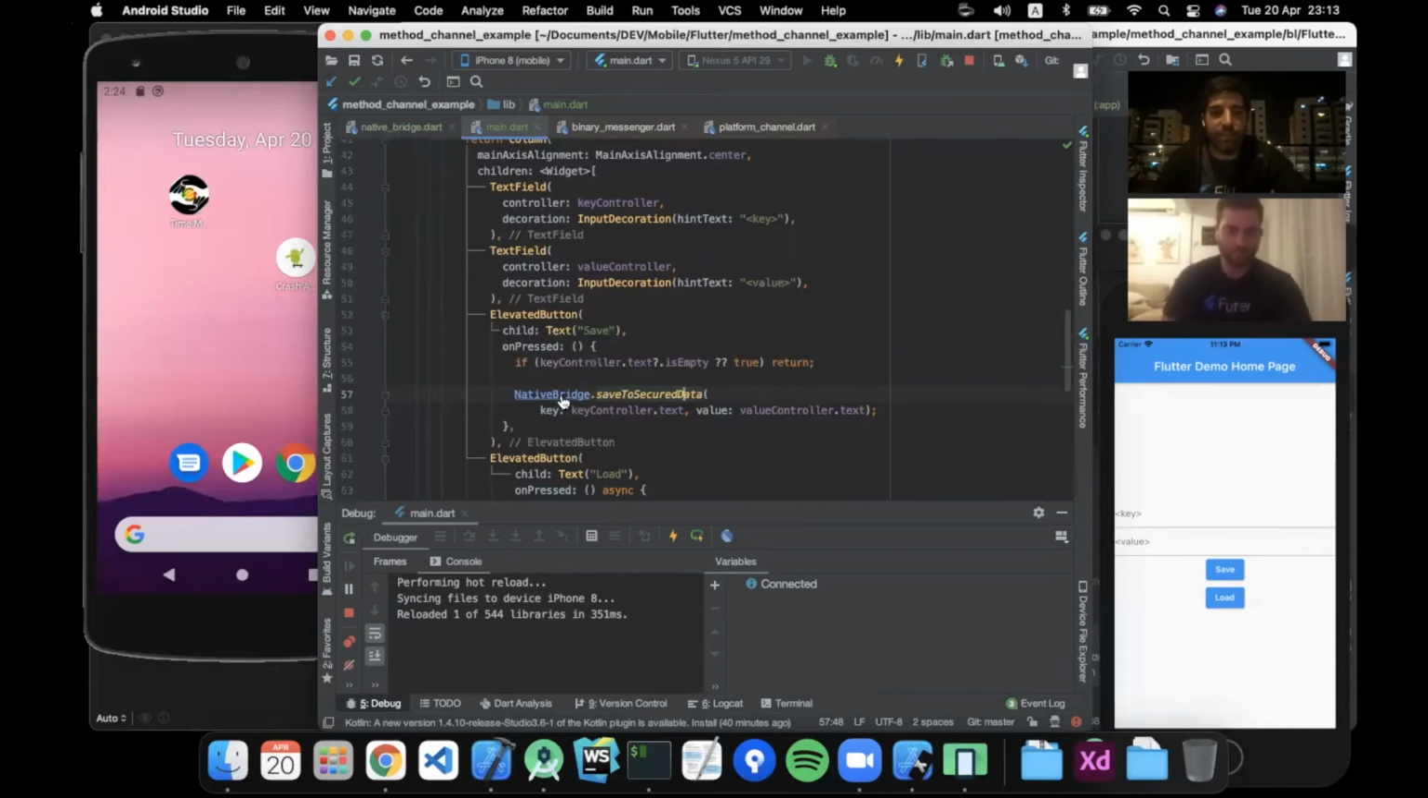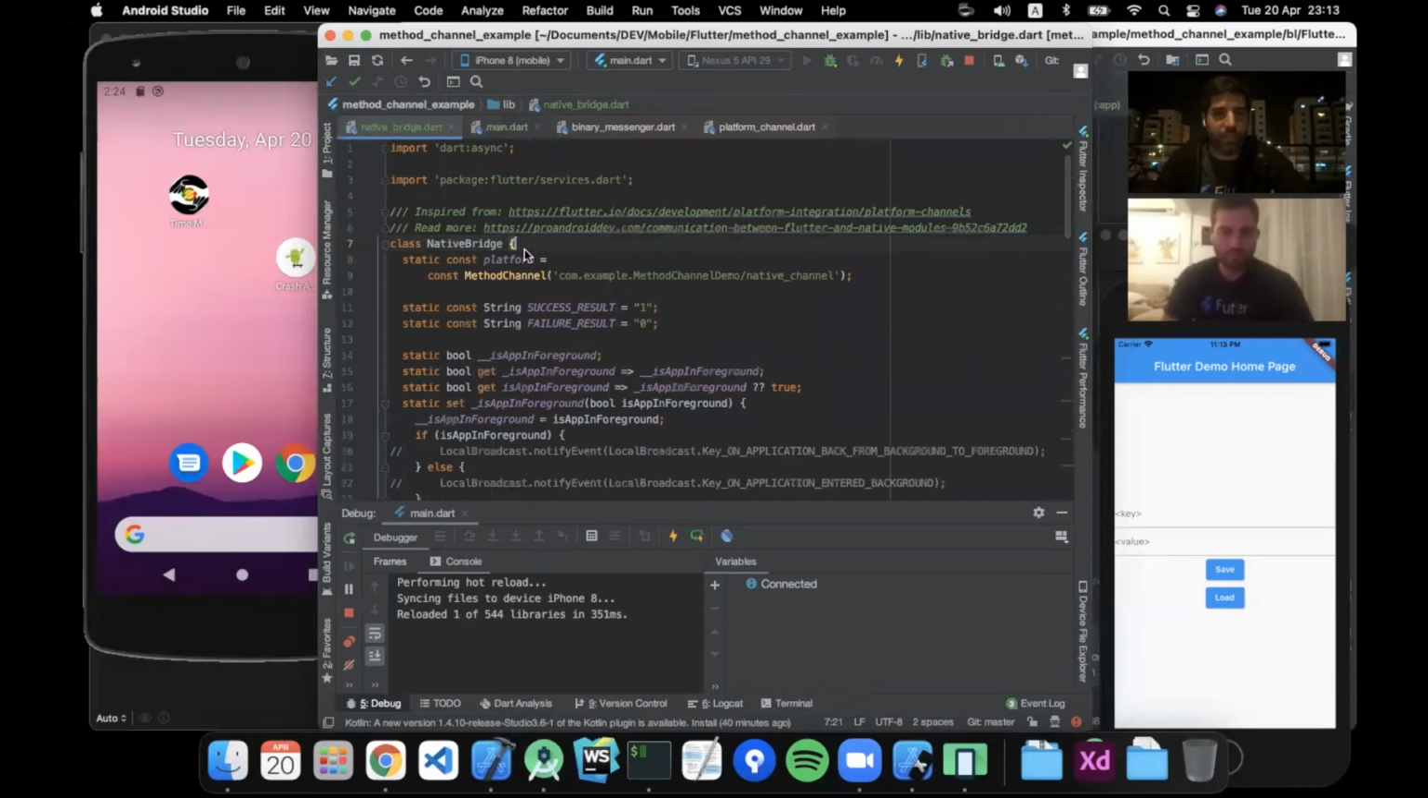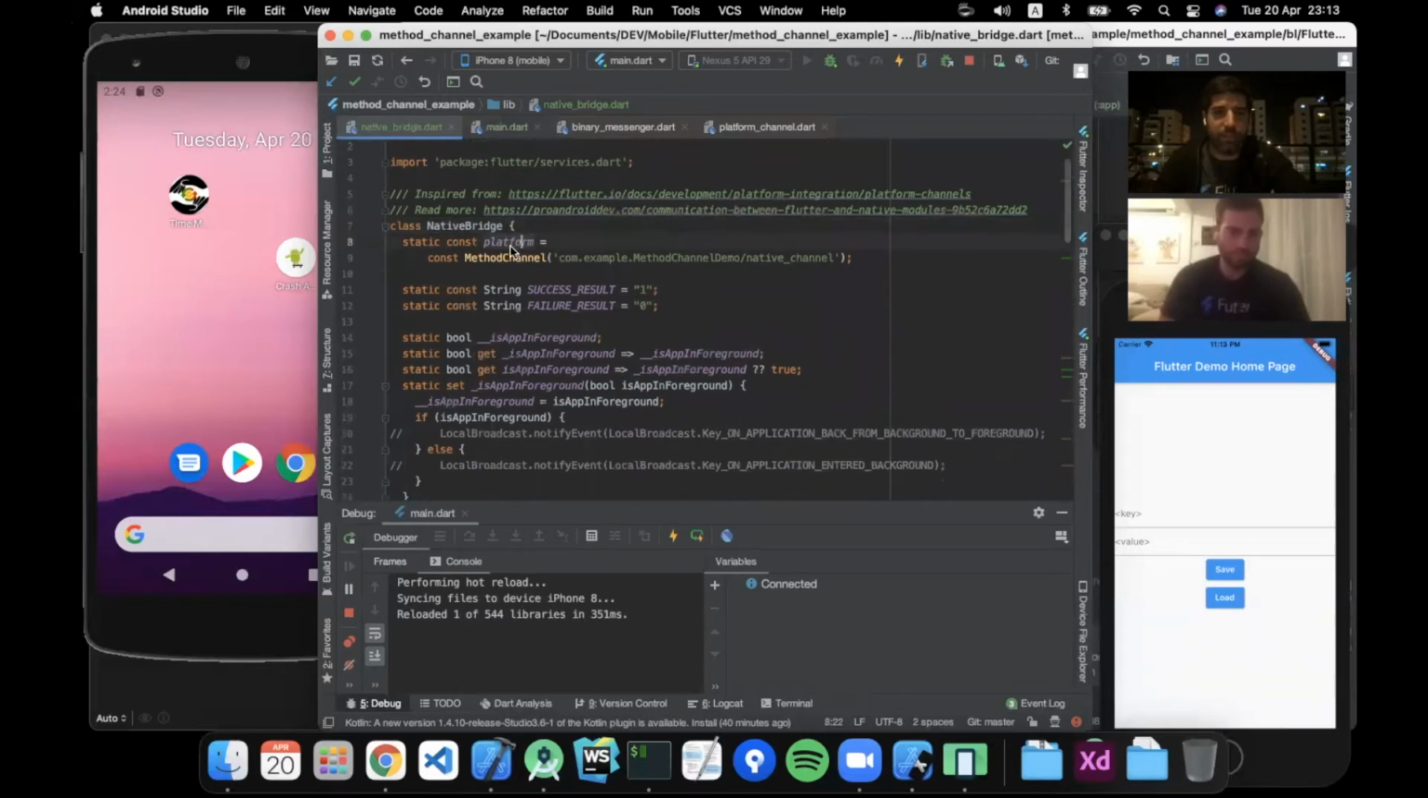It is simply a service class, which has the platform method channel. Whatever string you choose here, you must use the same string on the other side, on the native side.